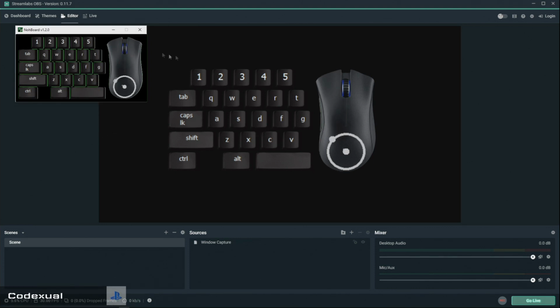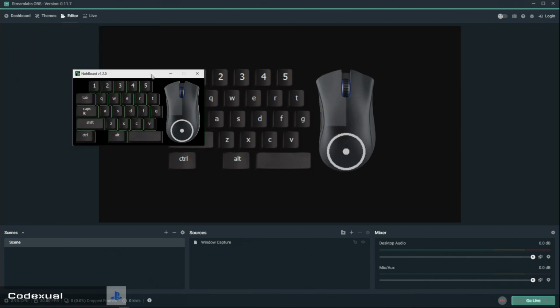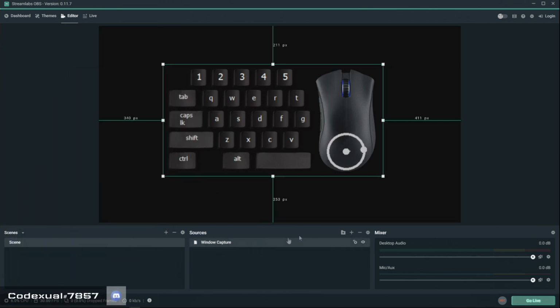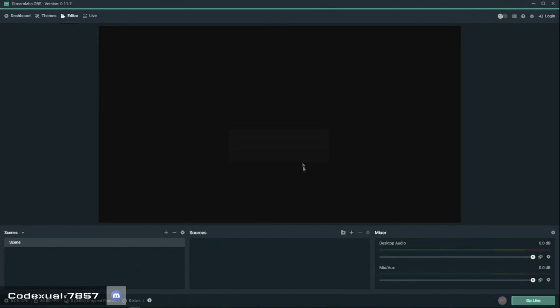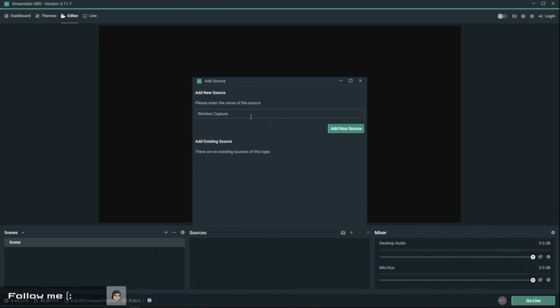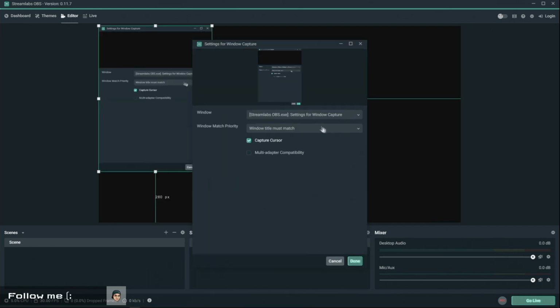So let's go ahead and start all over. Let's just say you opened this for the first time and you actually got the skin that you wanted. How do we get this to appear on the screen? Well, that's actually very simple. Let's go ahead and just remove this. What we want to do is hit the plus button, and we're going to go to a window capture, and hit add. Name it appropriately. Add new source.